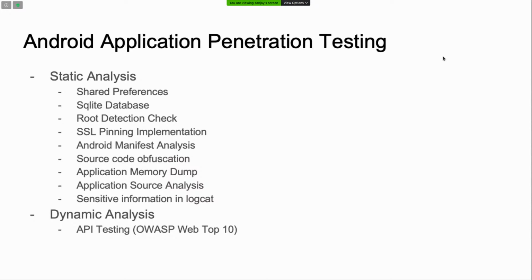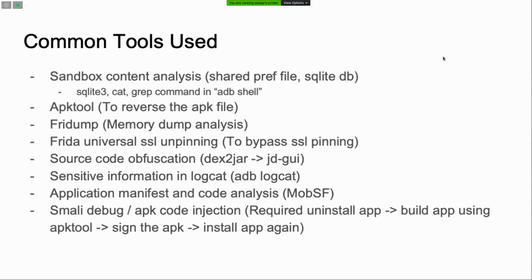And in the dynamic analysis, generally we do API testing, which is nothing but the OWASP Web Top 10, all the authorization and authentication checks, and so on. The common tools used: first, sandbox content analysis. For this we just require the ADB command. We have to install it on our system, and using the ADB shell and general utilities like SQLite3, cat, and grep, we are able to identify sensitive or secret information inside the APK file.